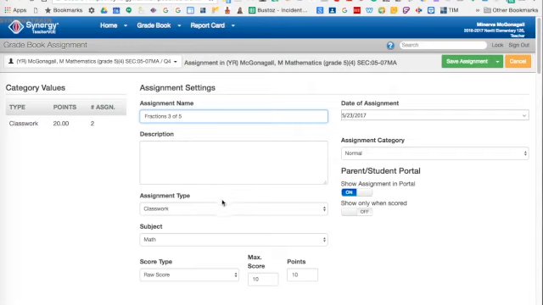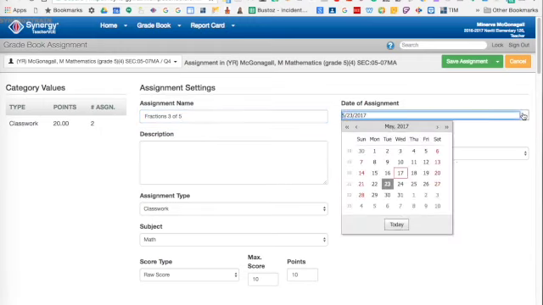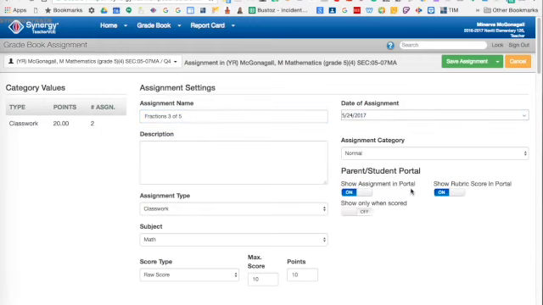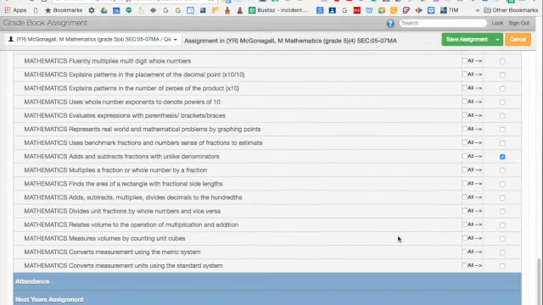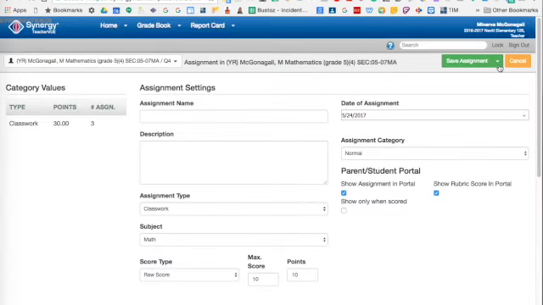Again, I can put in a description. It has now saved classwork for me. It has now saved math. It has saved the max points as well as my max score as well as points. My date of the assignment is the same. I'm going to move that to another day. Everything else remains the same. My correlations remain the same. And I'm now going to do the same thing, save and add another assignment.